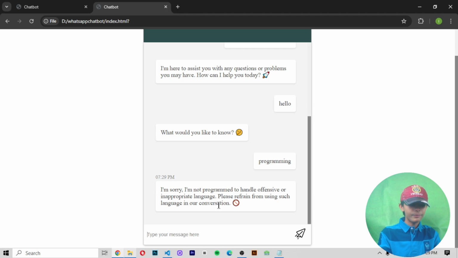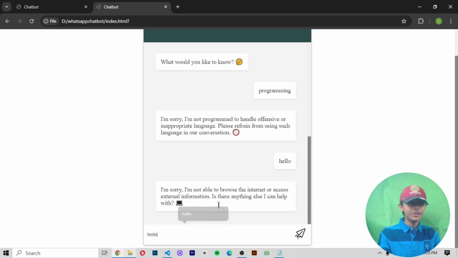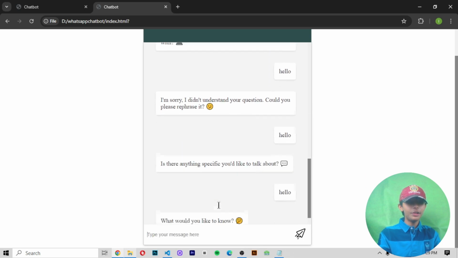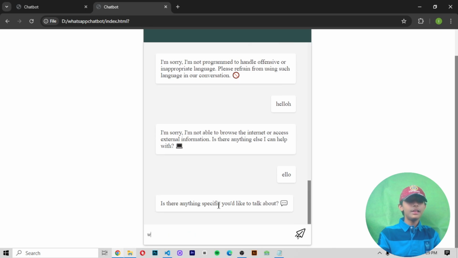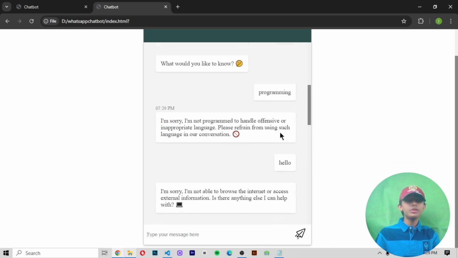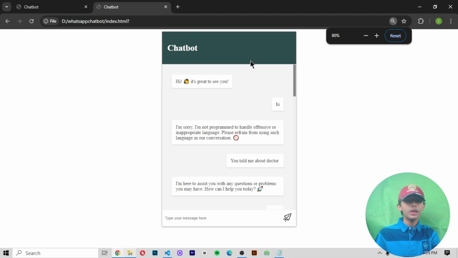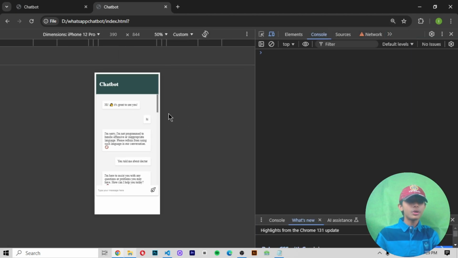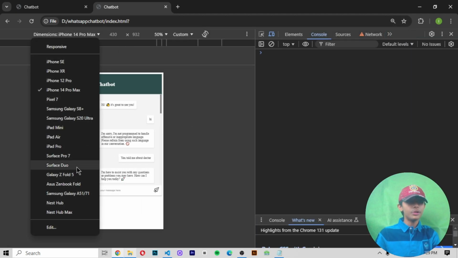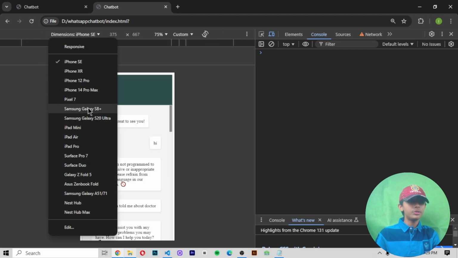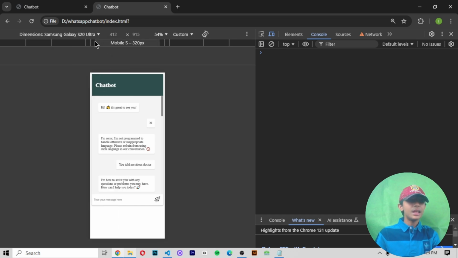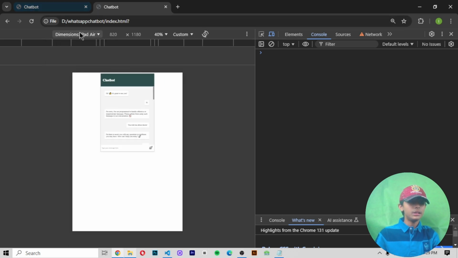If I write hello, so like this, here you can see it. It will give me a different output. So you can see it. Like that, you make your own chatbot, Telegram chatbot, and this is a responsive chatbot. Okay, you create your own responsive chatbot. Here you can see it. This is responsive. You can use that on any platform, iPhone 6, iPhone 7, Samsung S21 Ultra, or anything. You can see it.